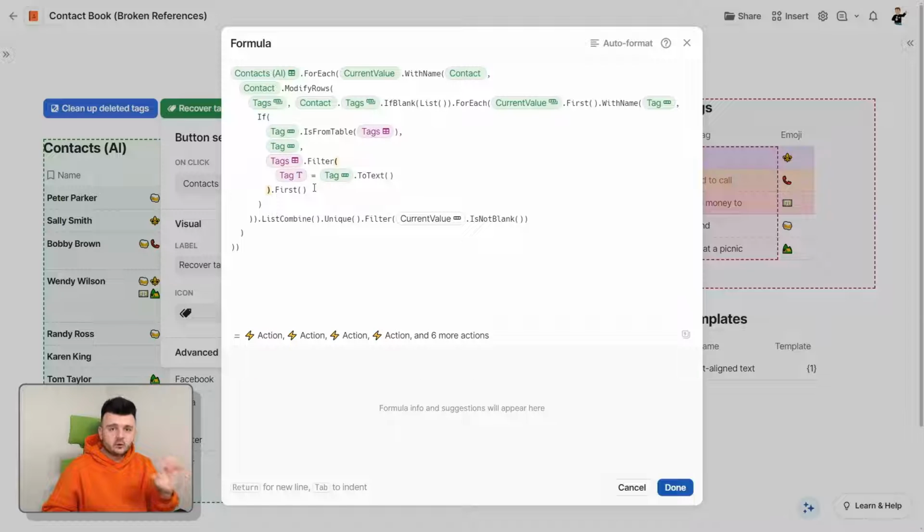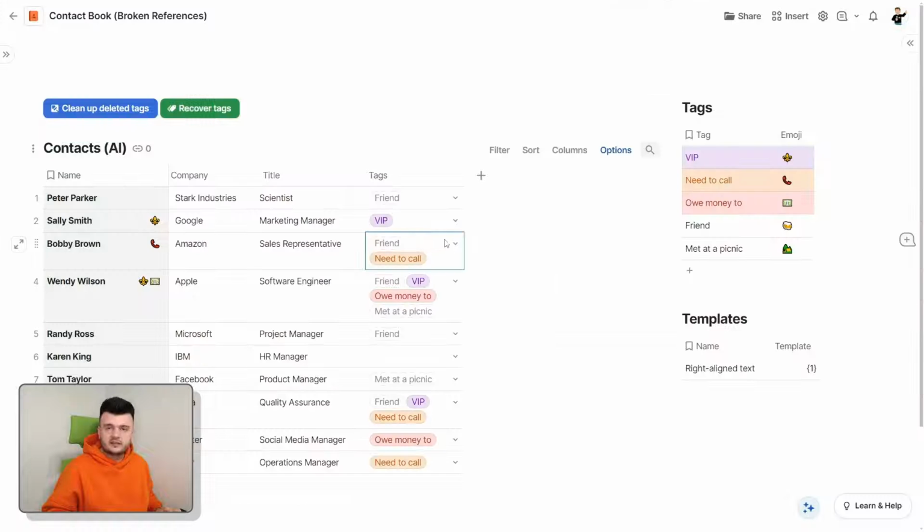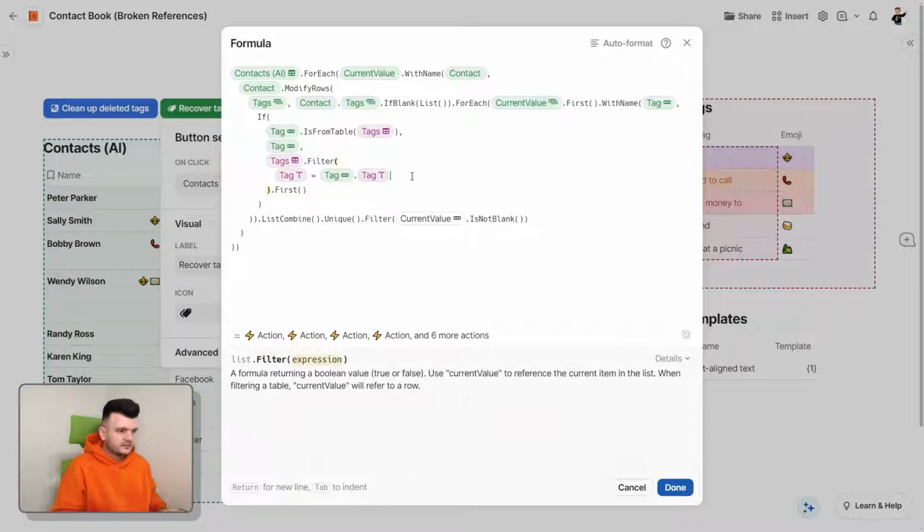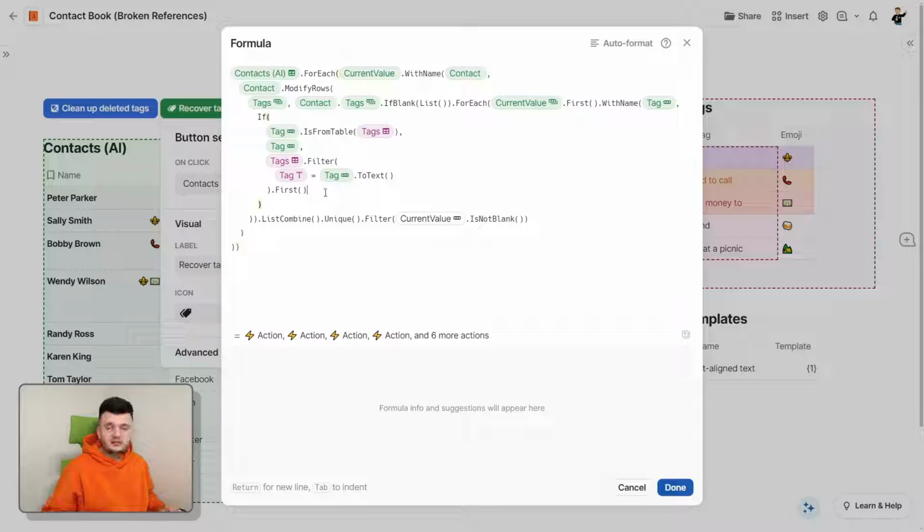Now, when this is a broken reference, all we can do with it is convert it to text to get this value that's displayed in the grey disabled chip. Trying anything else will just not work. You cannot read any column from a broken reference. And when we find a match, we just return it as the first item of the resulting list. As you may or may not know, filter always returns a list even if it's just one item.